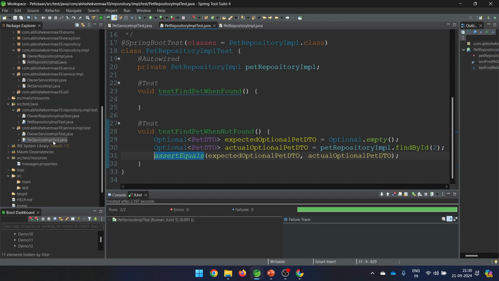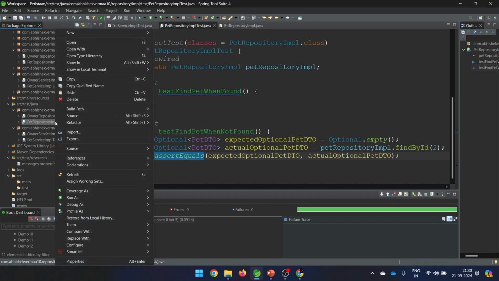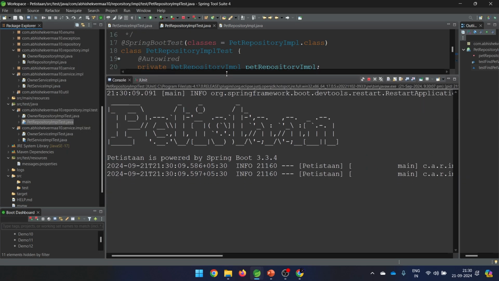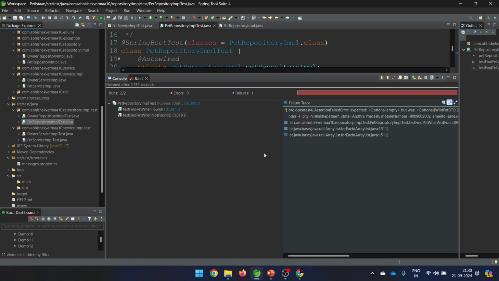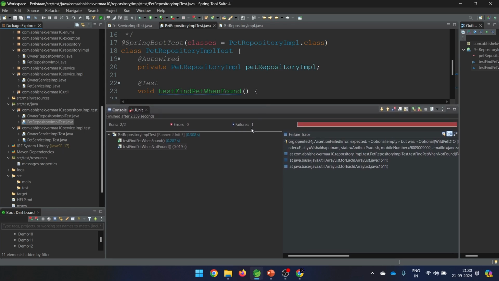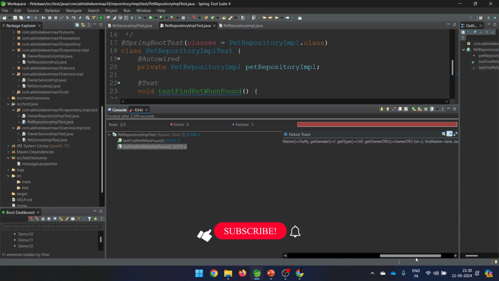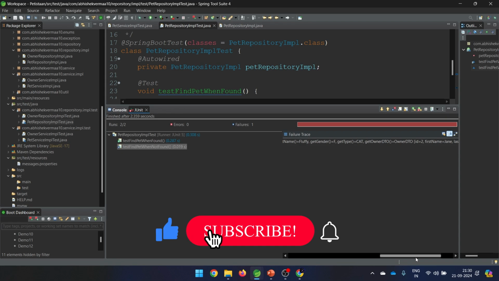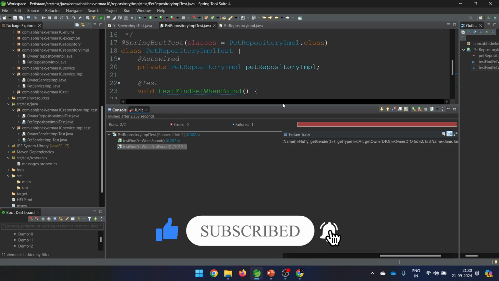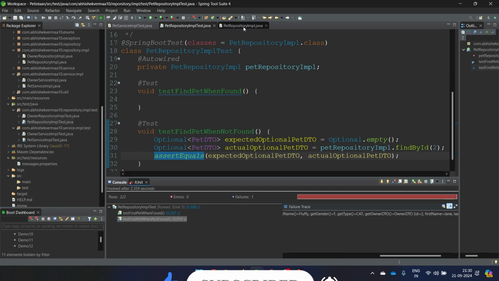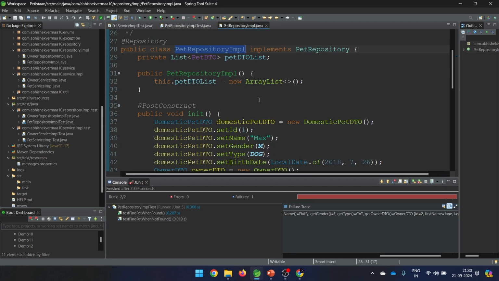Let's quickly check if it works fine or not. So this time let me say run as JUnit test. So yeah, you see we are getting some error. When it is found, it is working fine because there is no logic. But for the other one, it says that for 2 also there is some output. So why is it possible that it says for 2 there is some output? From where is it picking the data? It is picking the data from the actual list, this particular list.